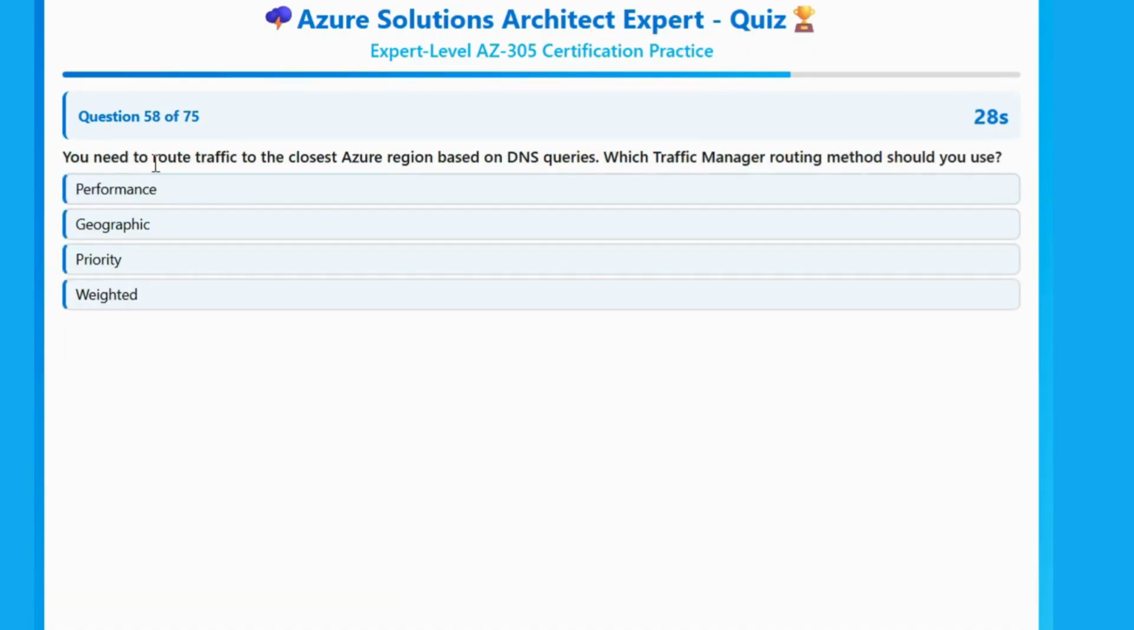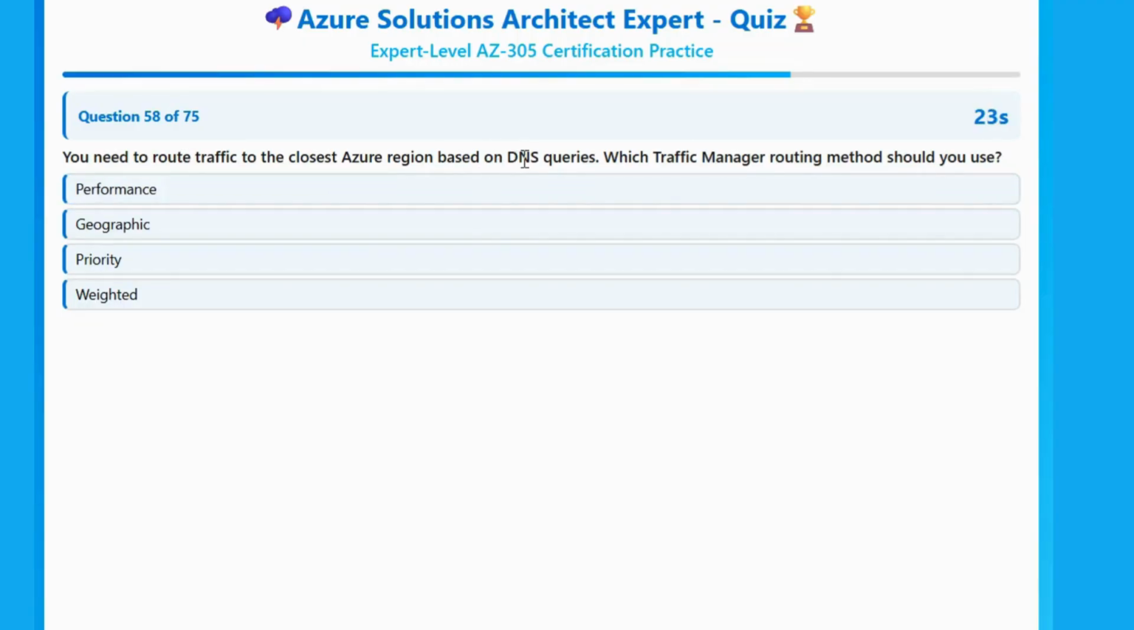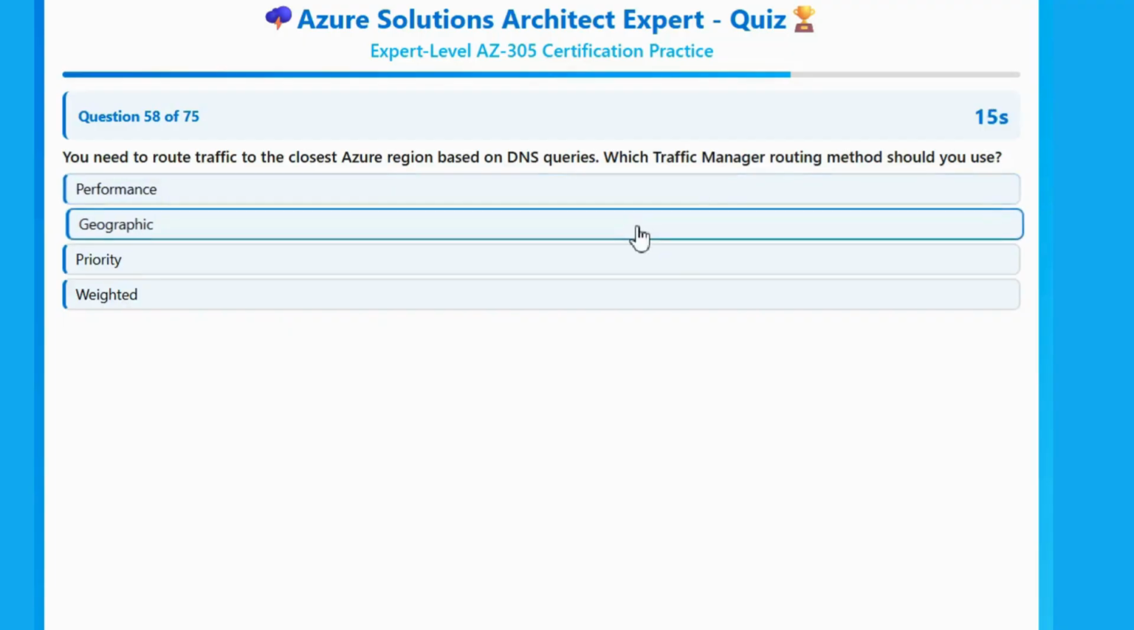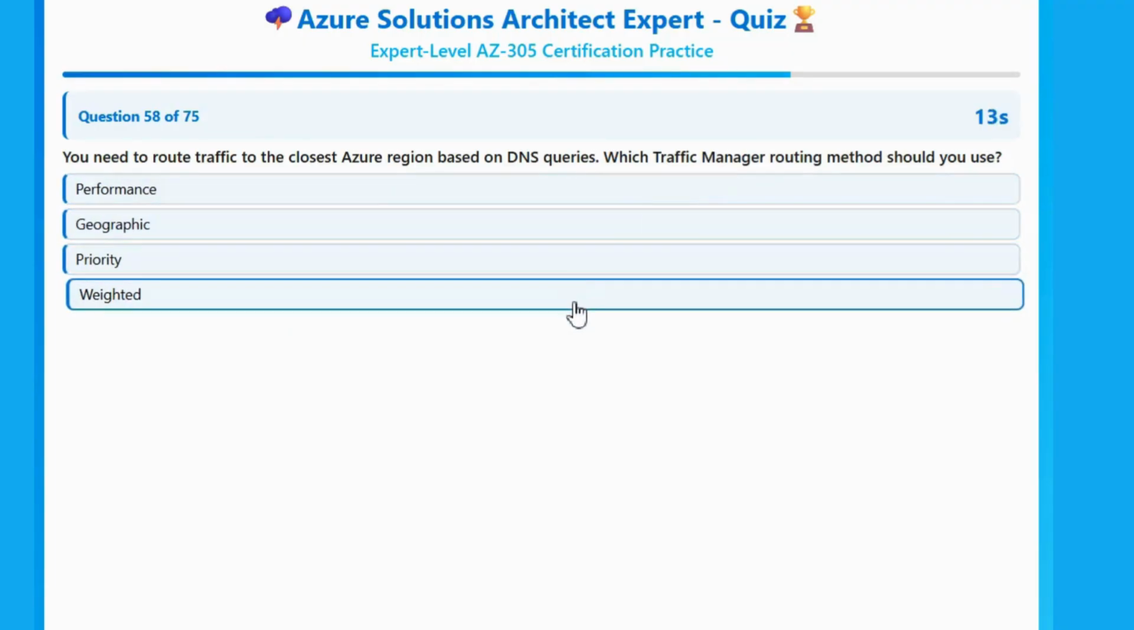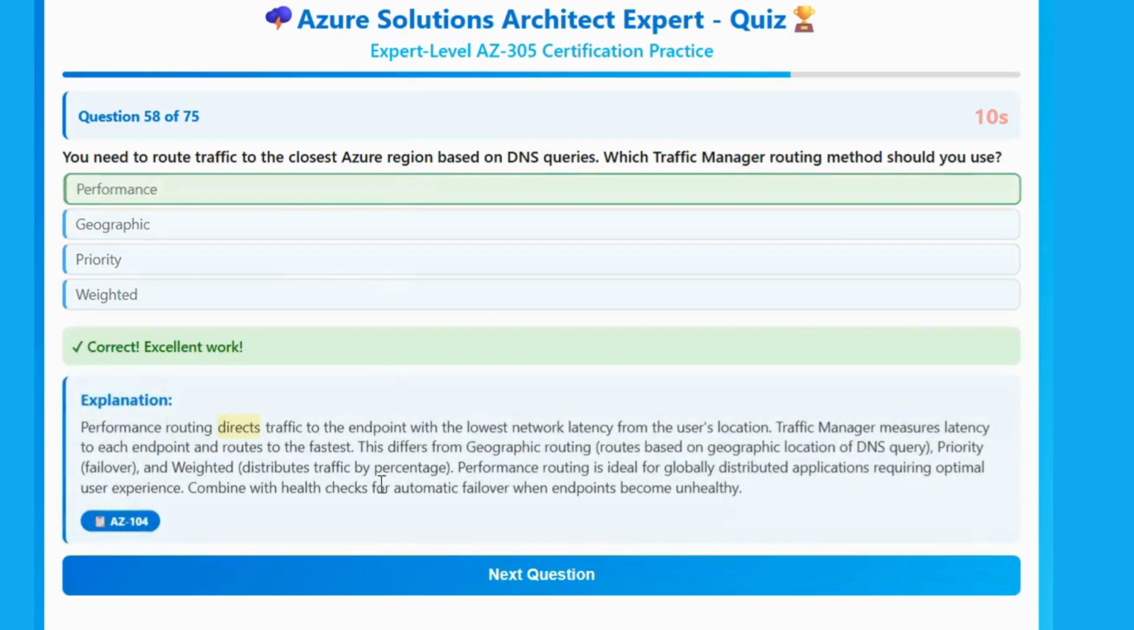Question 58 of 75. You need to route traffic to the closest Azure region based on DNS queries. Which Traffic Manager routing method should you use? Options: performance, geographic, priority, weighted. Correct option is performance. Performance routing directs traffic to the endpoint with the lowest network latency from the user's location. Traffic Manager measures latency to each endpoint and routes to the fastest.